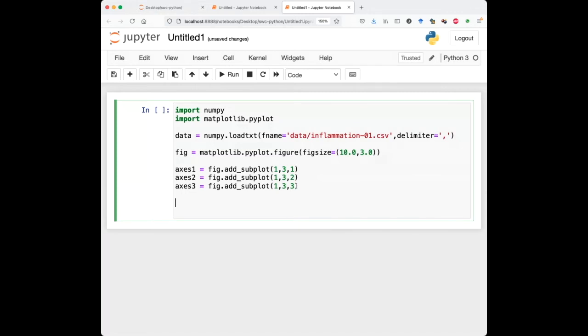Now this will create a reference to the subplot, and we'll save it into axis 1, and so on for the others.